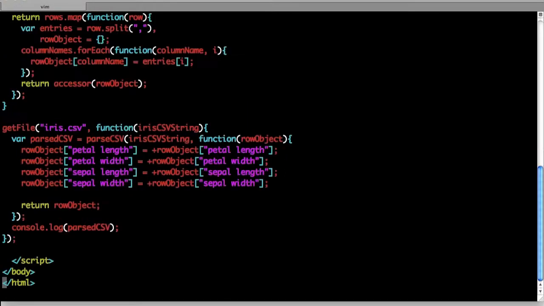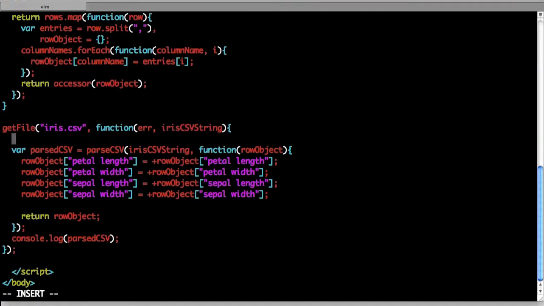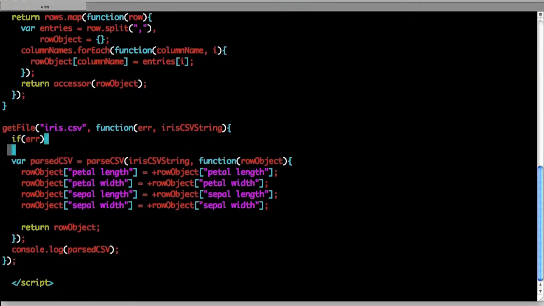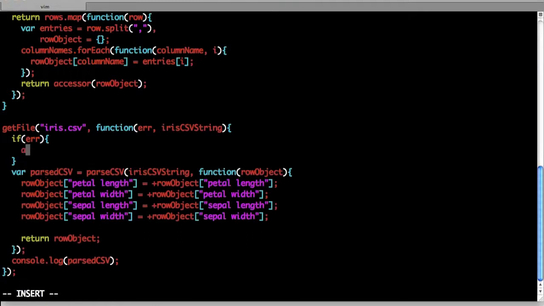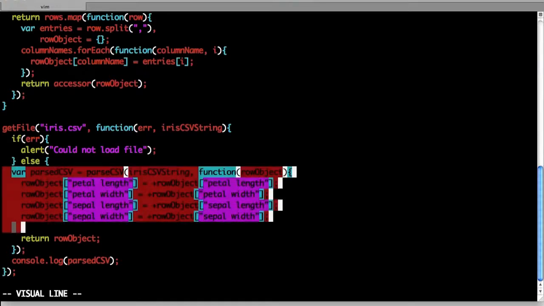One last thing is, it's common with asynchronous programming for the first argument of the callback to be an error. So you can check if an error happened, then say, you know, could not load file or something. And then only otherwise, do whatever code was going to be done.